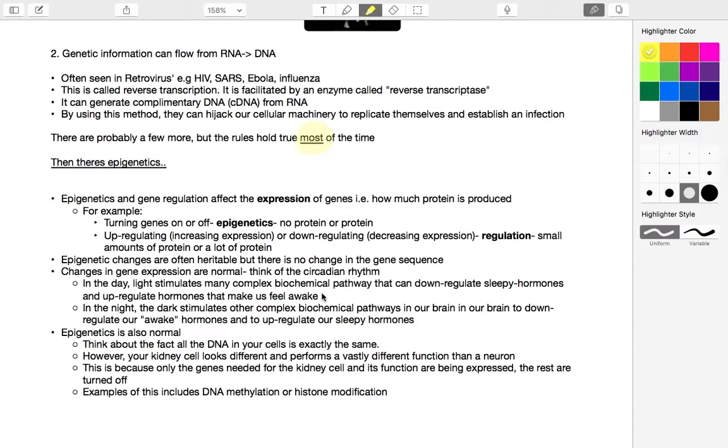So the changes in epigenetics which turn genes off, we can actually inherit those, which, when you think about it, is all very normal, which I'll go into in a second. So changes in gene expression are normal. Think of the circadian rhythm. In the day, light stimulates many complex biochemical pathways that can downregulate sleepy hormones and upregulate the hormones that make us feel awake, in theory. In the night, the dark stimulates other complex biochemical pathways in our brain, and that downregulates our awake hormones and upregulates our sleepy hormones. Now, it's far more complicated than that, but that's just a quick overview of gene expression.